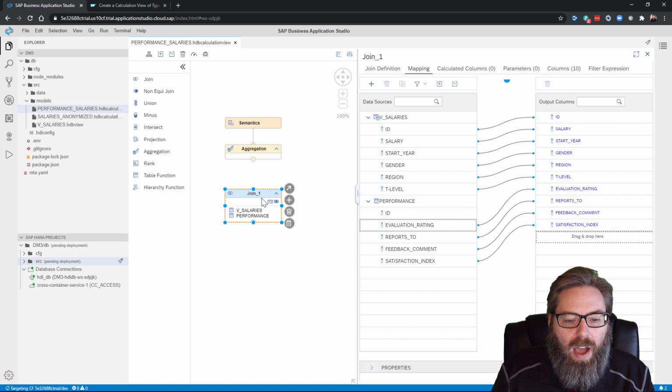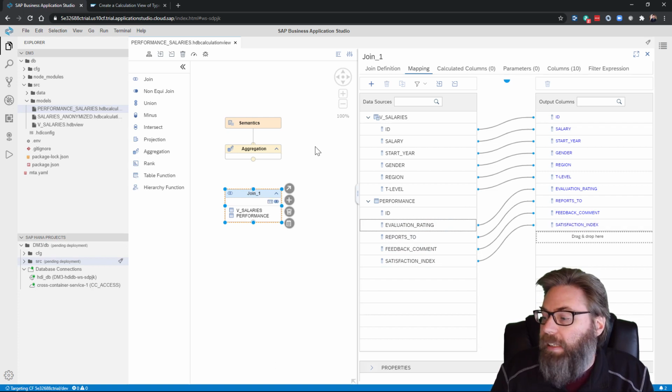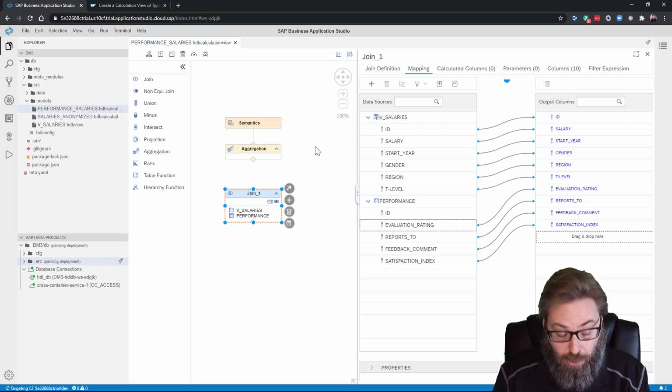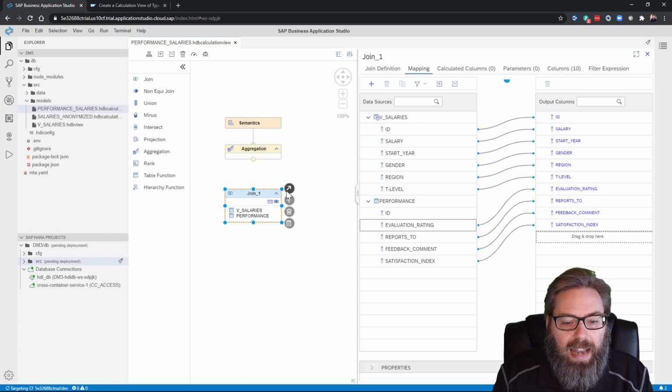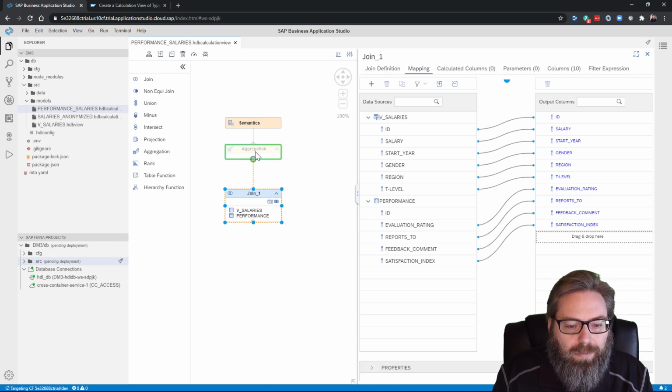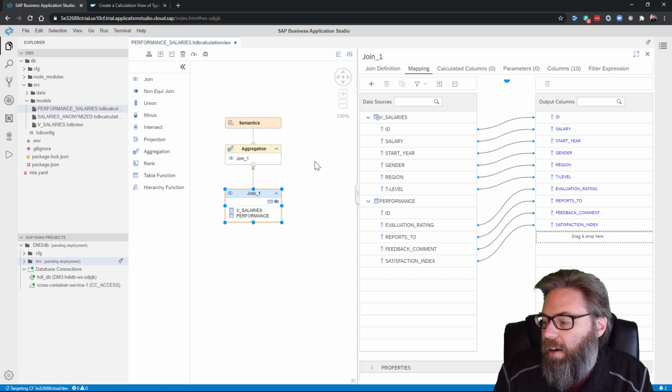There we are. We now have our join node complete with the join the way we want it, and we've selected our columns that we want in the output. Now we need to connect it up to the aggregation node. Just grab the little arrow, drag it, and we are connected. And that completes this step.